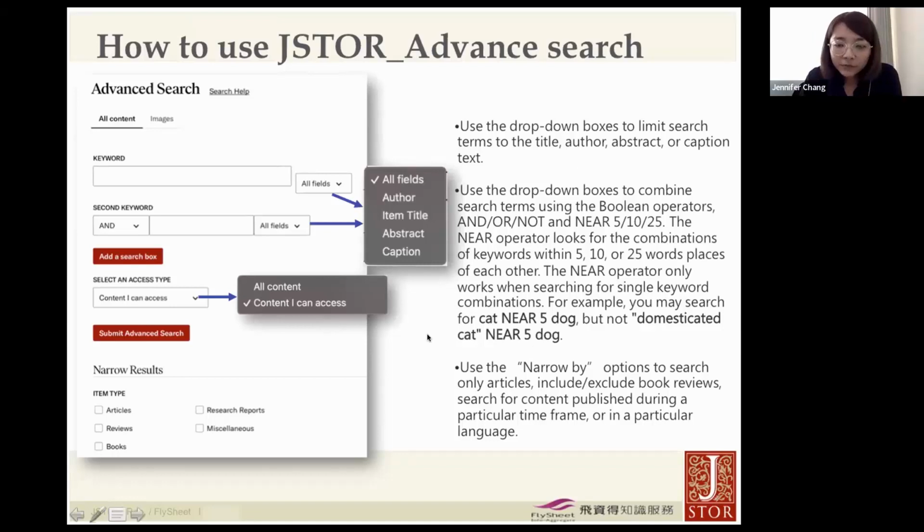Okay, let's move on to the next paragraph. Use the drop-down boxes to combine search terms by using the Boolean operators and, or, not, and near 5, 10, or 25. The near operator looks for the combinations of keywords within 5, 10, or 25 word places of each other.